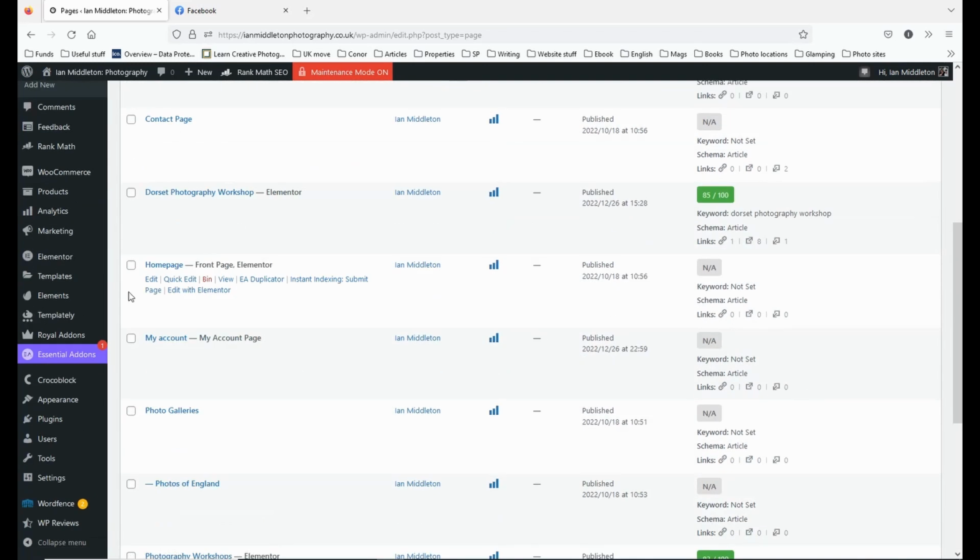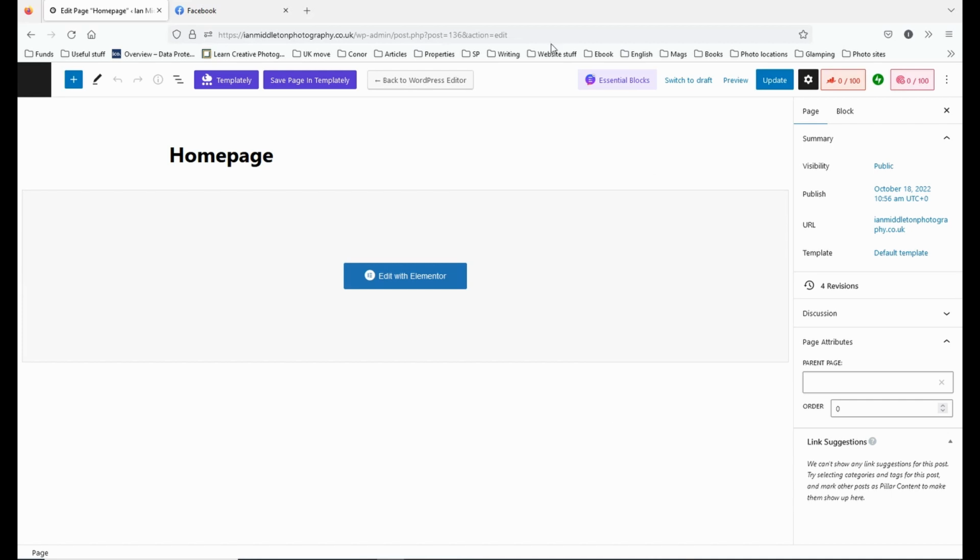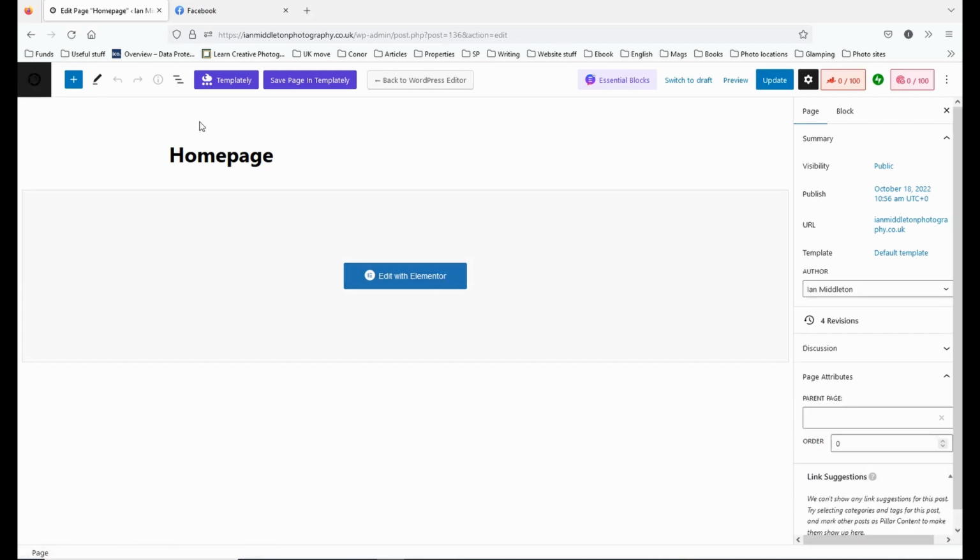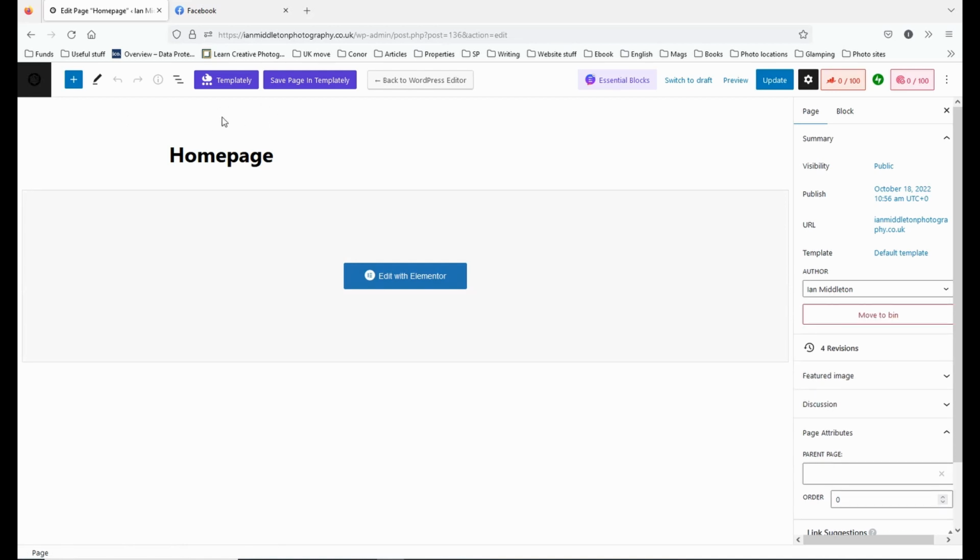So in this case we're going to look at the home page, and if you click Edit, it takes you to the main WordPress edit page, like so. If you haven't already set it to edit in Elementor, you'll find a button up here which says Edit with Elementor. If you've already set it to do that, then this will be blank and you'll have this button here, because your page is already set up to be edited in Elementor itself.